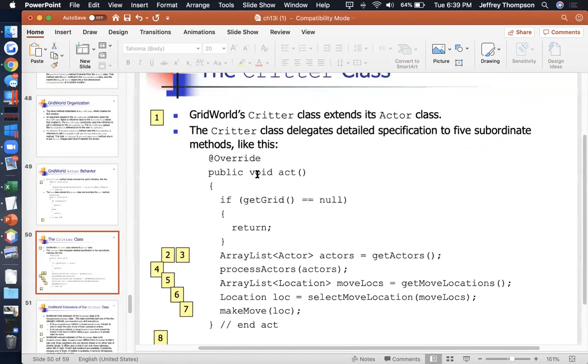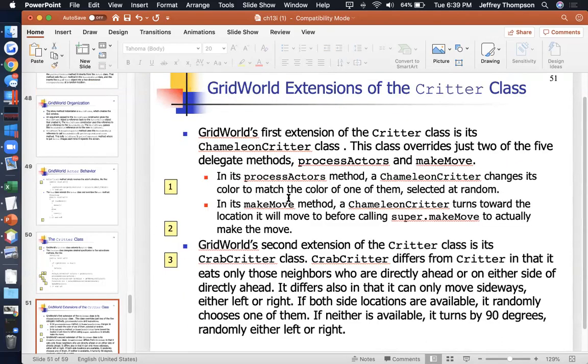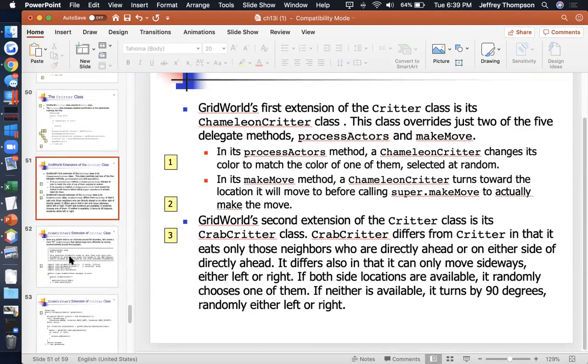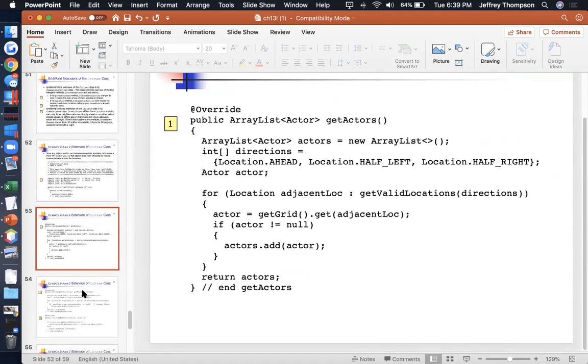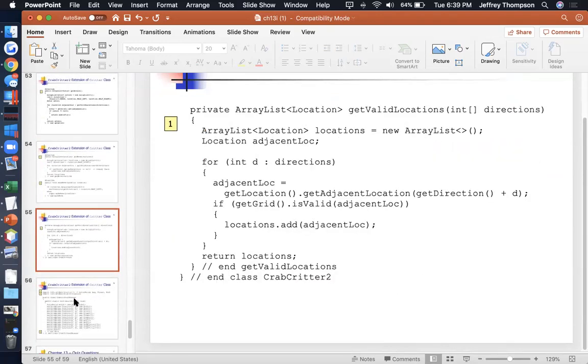The critter class. Okay, that's more examples. Way more examples.